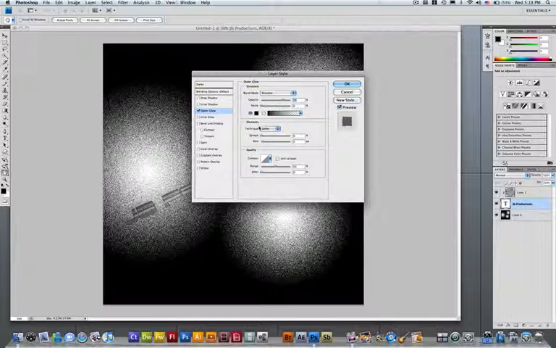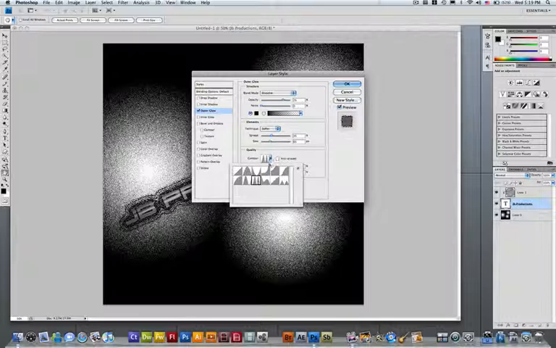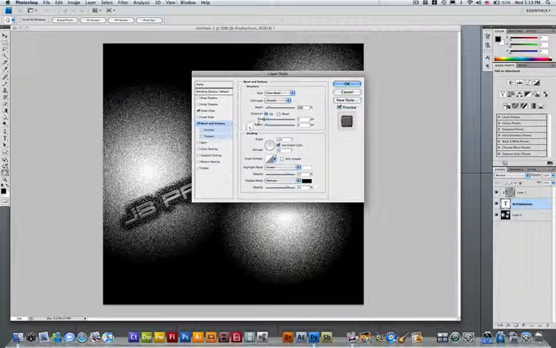And then bring up your spread and your size. Set the contour to something that looks like, see here. Set it to half round and anti-alias checked on. And if you want, you could add a bevel and emboss. Bring that depth up. Style inner bevel, technique smooth, direction up, and check off use global light. Hit OK.